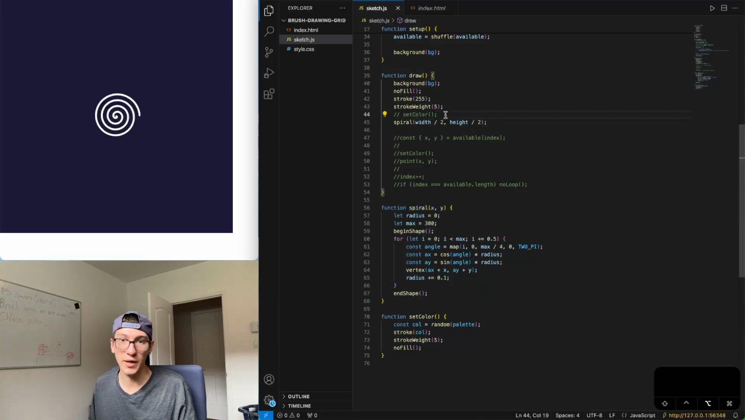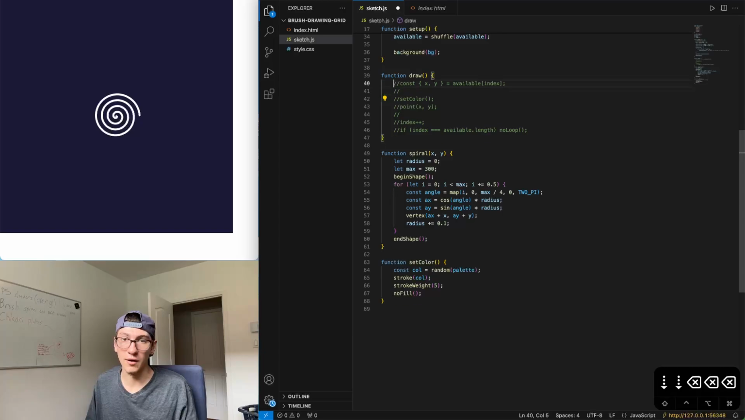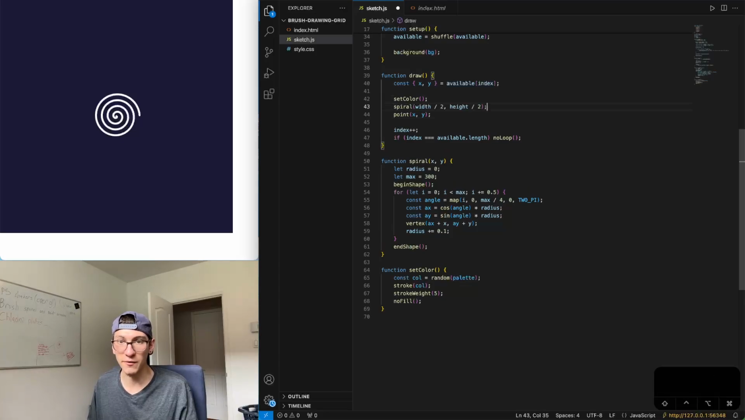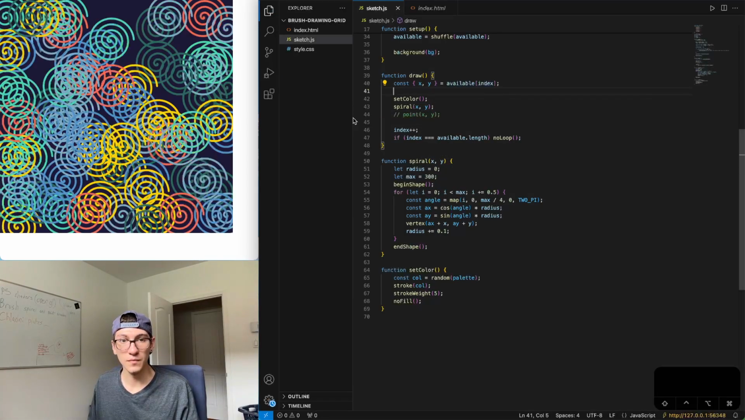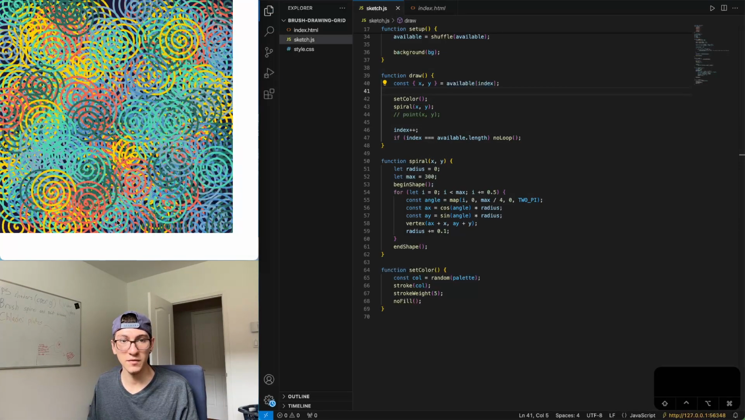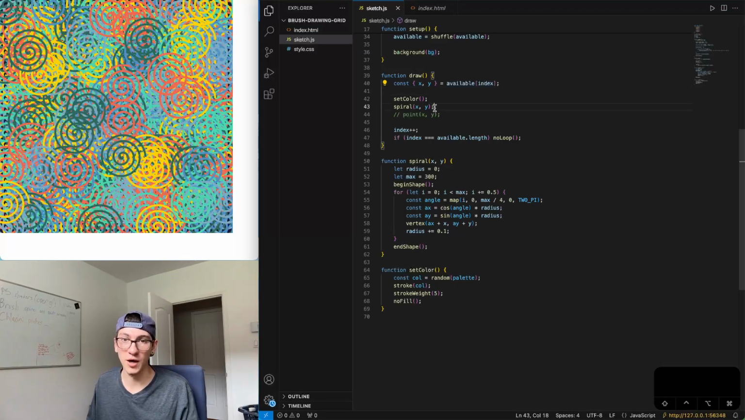Let's add it back. Let's put back what we had earlier, which was none of this. And then spiral. Instead of points, let's just do the spiral at XY. So it is filling it in with spirals. That's great. Though right now it's a bit much in terms of spirals, right?